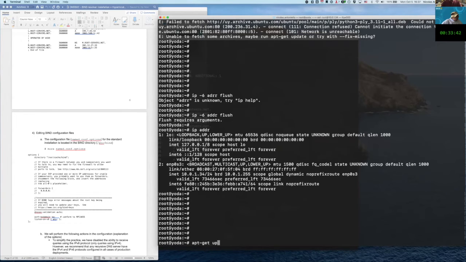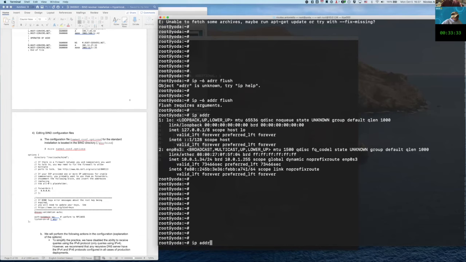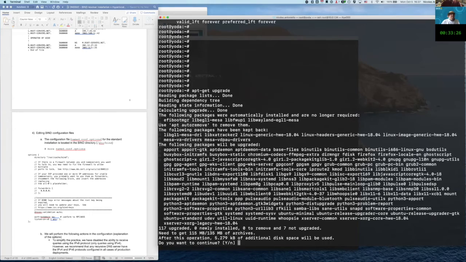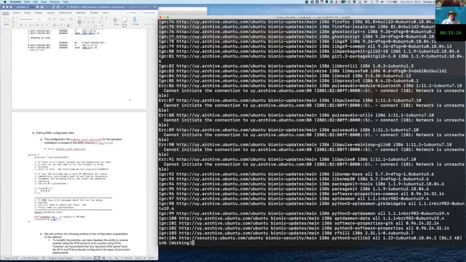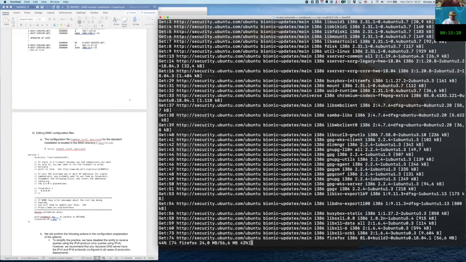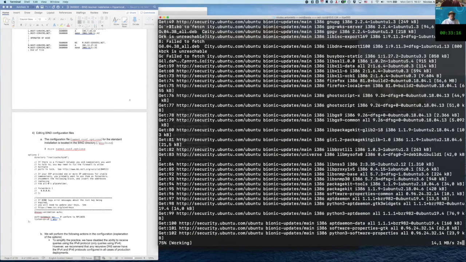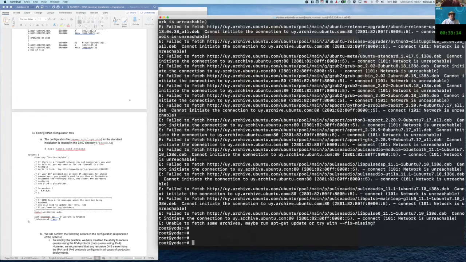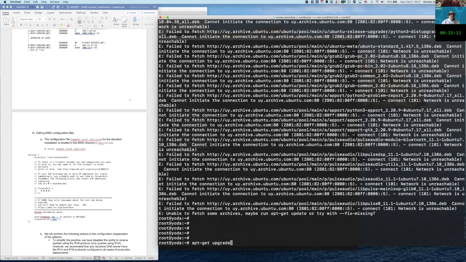Okay, let's try to do something that is faster. Let's try an upgrade. No, the same thing will happen. It won't connect. Try it. Start editing the file /etc/apt/sources.list, and let's try this out. Those are the things that happen when you go live. Yes, exactly.